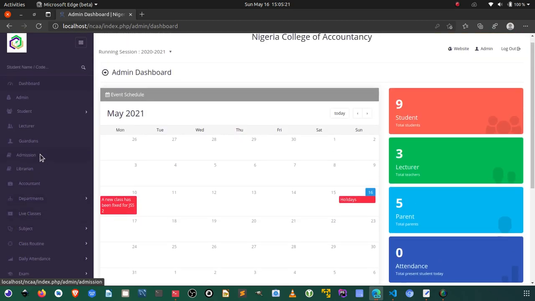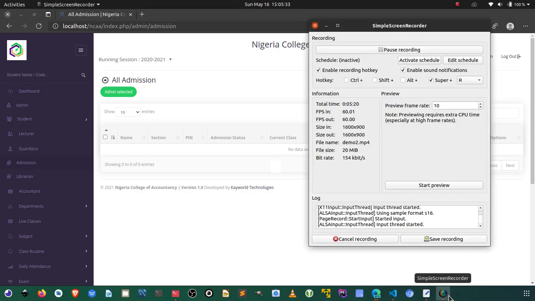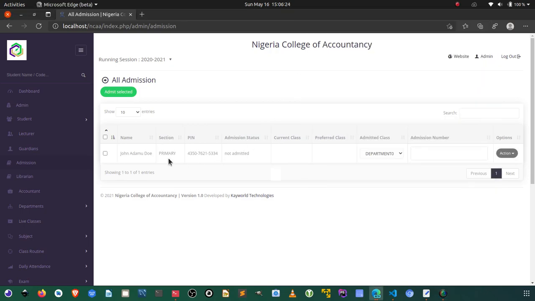Which is the admission. This admissions page shows the records of students that have applied for admission. Each and every student that applies for admission will have their record shown here. This is where the records of those students that have applied for admission are shown. As you can see here, we have a student, John Demo2. He has applied with this PIN number, but his status is not admitted.